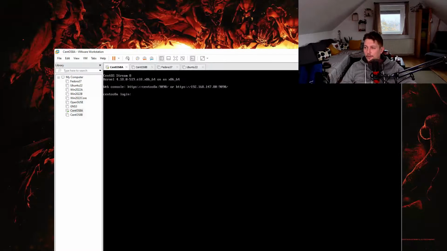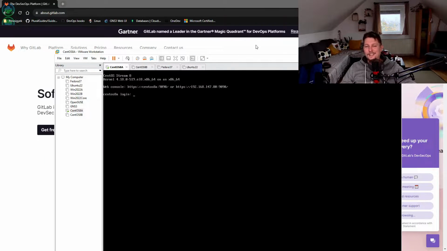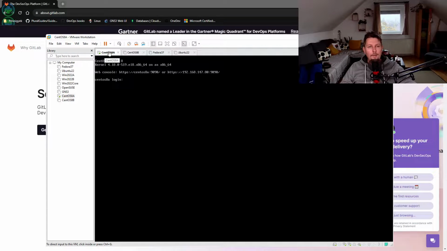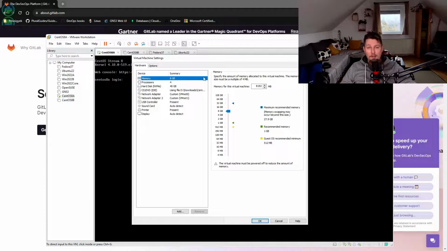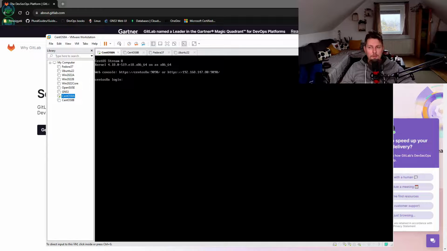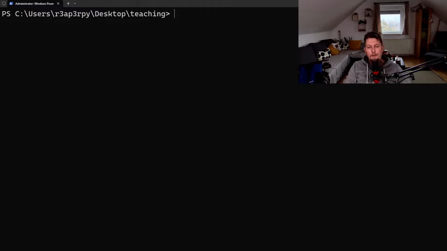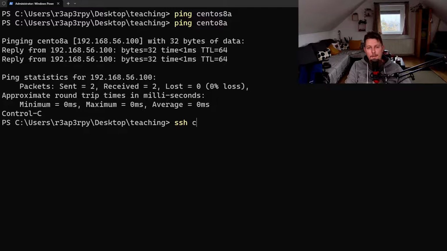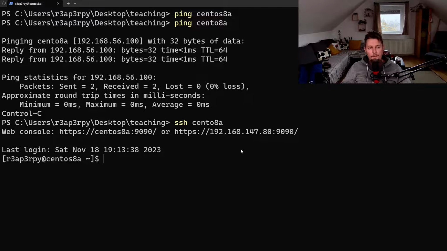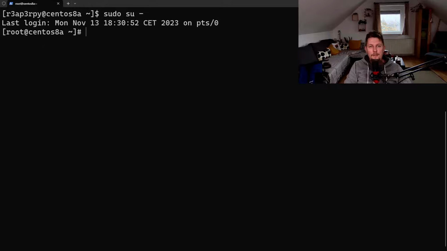In order to follow along, you can basically just watch if you want, but I'm going to use a CentOS 8A machine. And technically it has 8 gigs of RAM for vCPU, so it's not that big of a deal. And I also have this name resolution, so CentOS 8A. And if I SSH to the CentOS 8A, you will see that I'm in the machine. So let's go ahead and install GitLab.